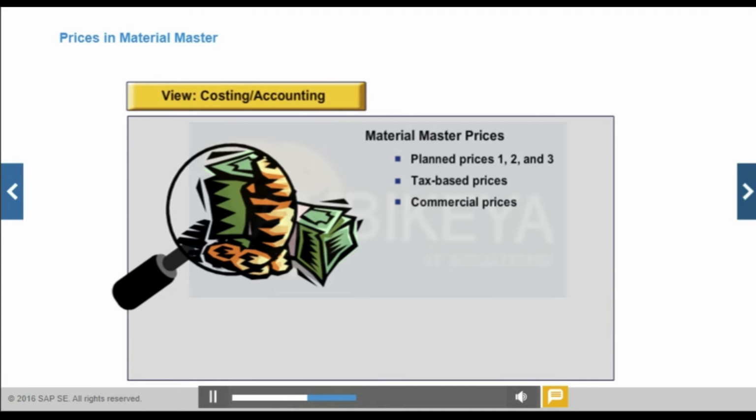Tax-based and commercial prices are entered for purchased parts in inventory costing to determine values such as lowest value. An inventory cost estimate can use these prices for valuation and then update the costing results for finished and semi-finished products in the material master.